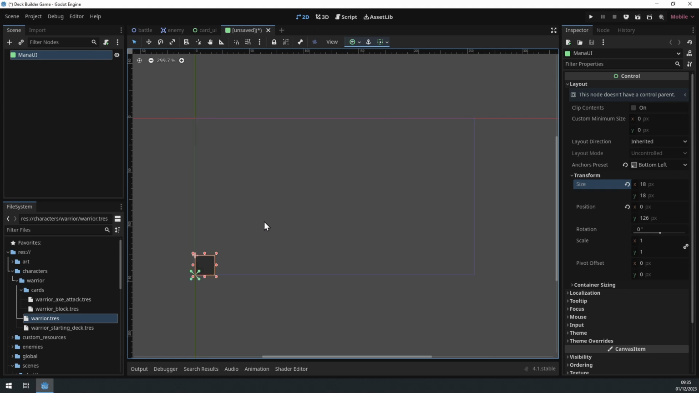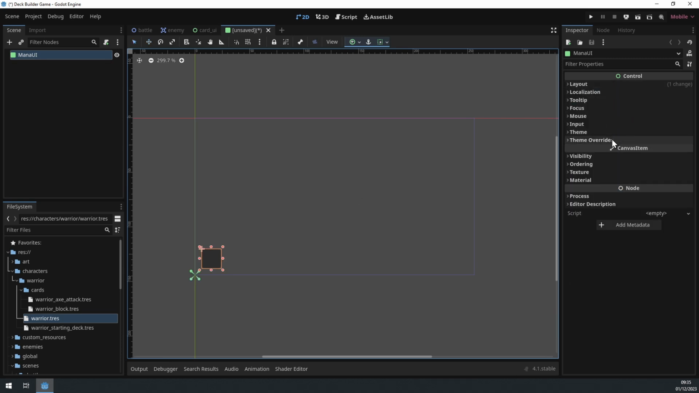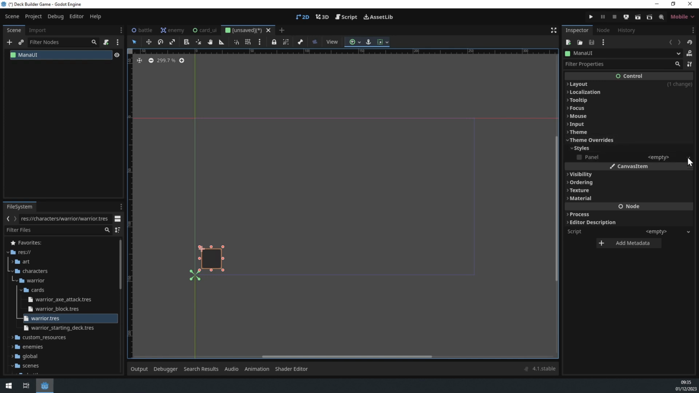And if we press W to enter move mode, we can move it slightly so it's not exactly in the corner on the screen. Something like this. Go back to select mode with the Q. And again, we could go to the theme overrides and override it with a different panel, or just drag and drop the one we have for the card. But I'll show you a different technique here.